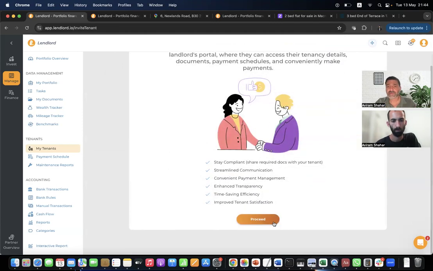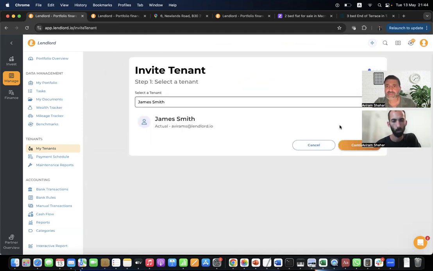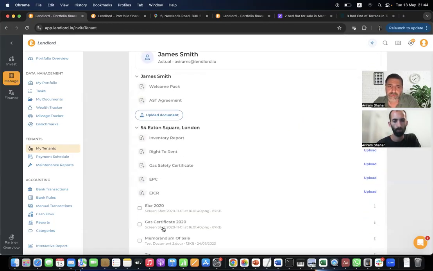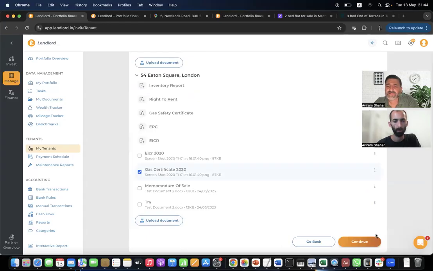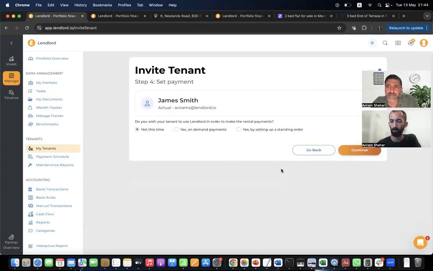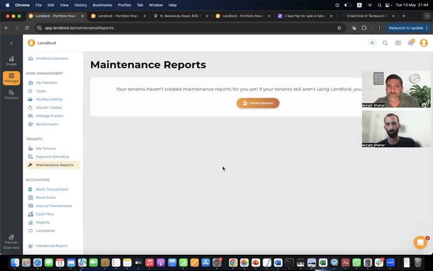and then they can first receive all the documents they need to get from you: the right to rent, inventory report, the gas safety certificate, the tenancy agreement, which you can also generate on Lendlord. And then they can also get the payment schedule and get notifications when they need to pay the rent, get notifications if they have not paid the rent, and also they can issue maintenance reports. So if you self-manage your properties, you can take care of the maintenance issues from one place on your Lendlord account.